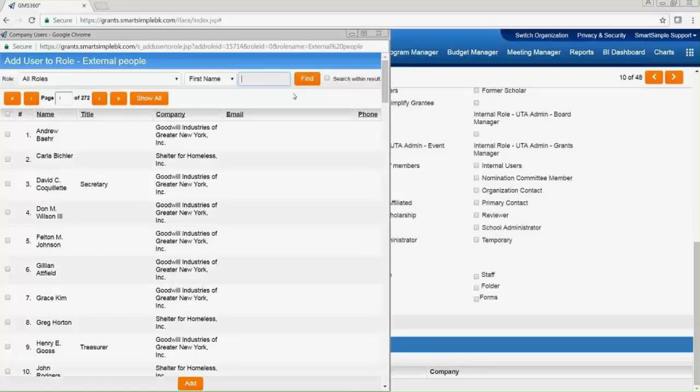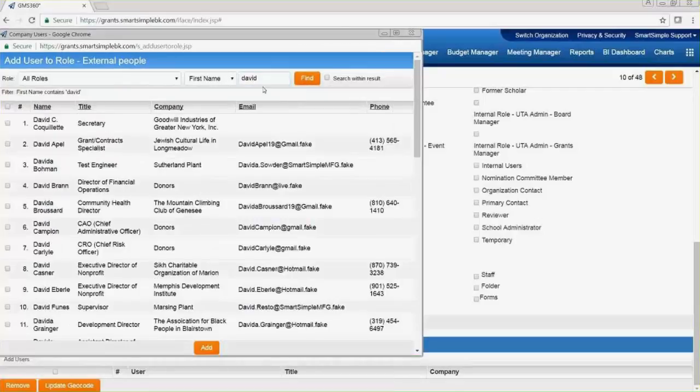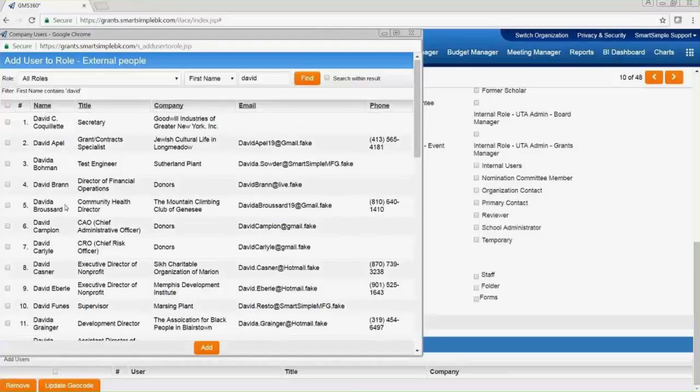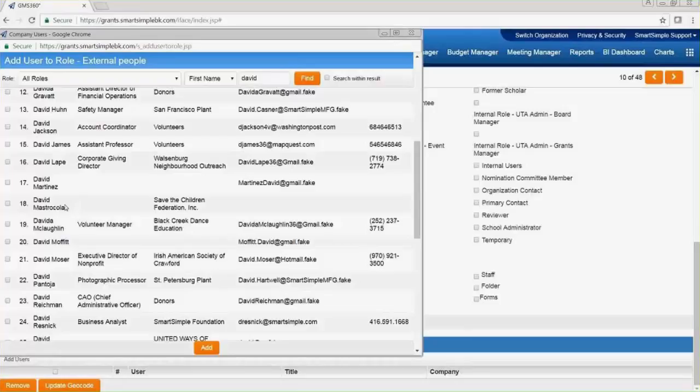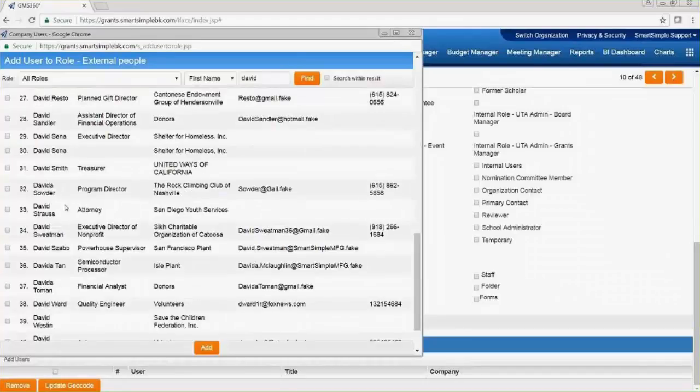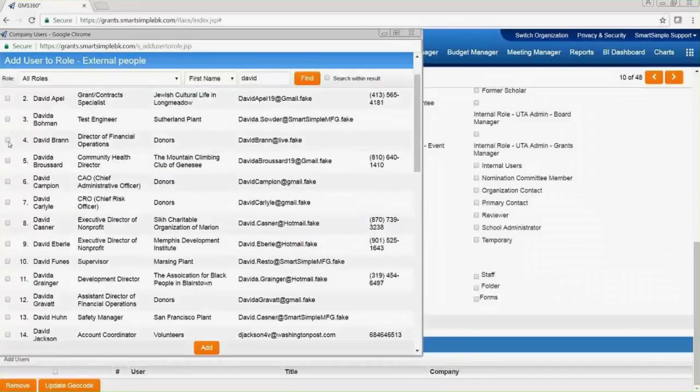So if I just type in quickly here, David, okay, here, first name, I end up with the list of contacts that actually have David as a first name. So this is how you use the search feature there. Then you can just select the users that you want. So just, for instance, select two.